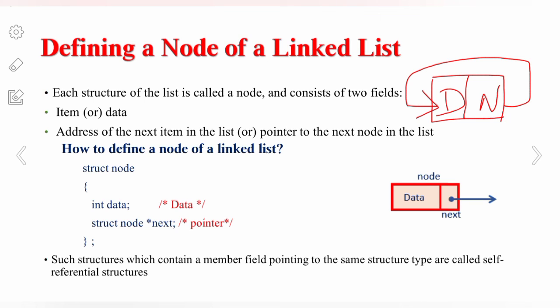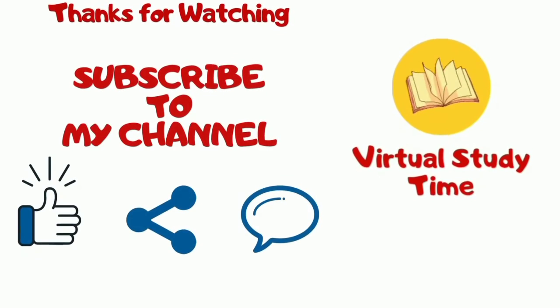In upcoming videos, we will see what the different types of linked lists are and what operations we can perform on a linked list.